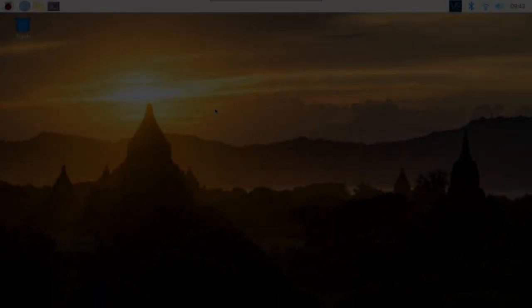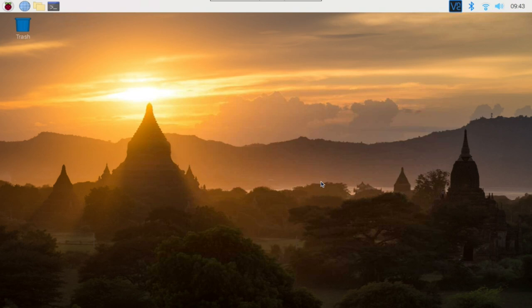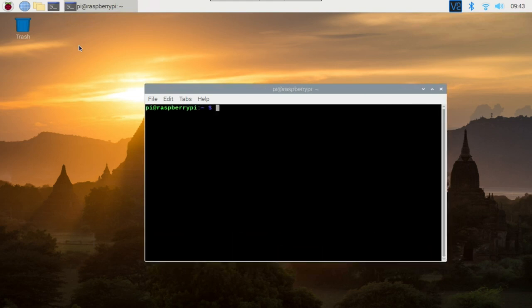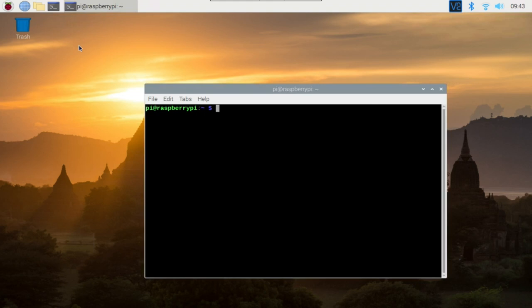Okay, so I have here a freshly installed Raspbian, which is the official operating system of the Raspberry Pi. What we're going to do here is to open up a terminal and install virtualenv, which stands for virtual environment. To put it simply, a virtual environment is an isolated working copy of Python, which allows you to work on a specific project without worry of affecting other projects.